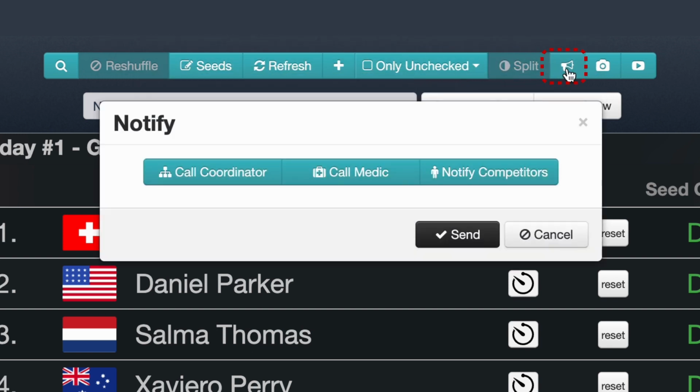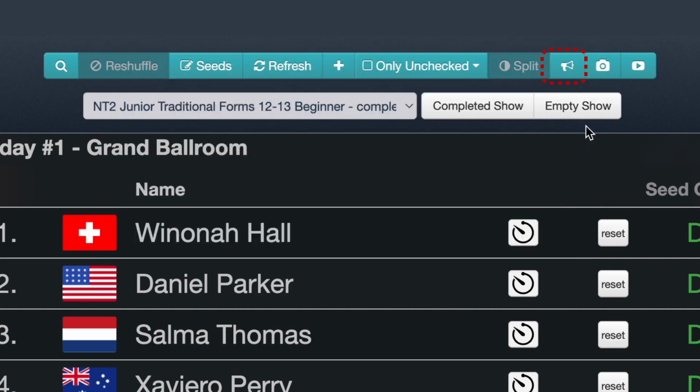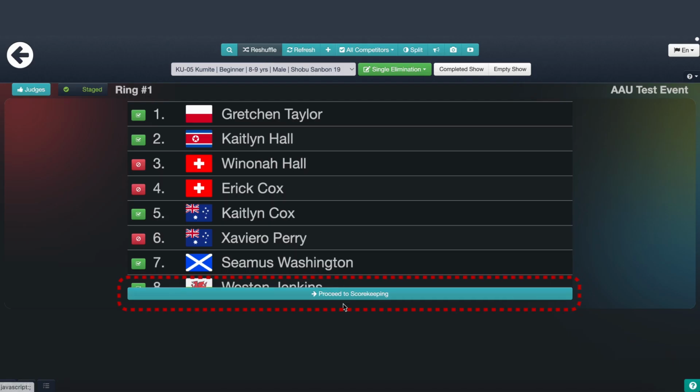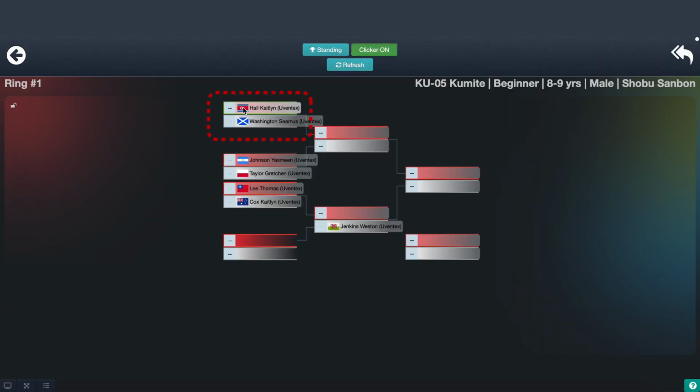Notify button allows you to call coordinator, call medic, or notify competitors. Click Proceed to Scorekeeping. The first match is the first bracket in the first round. To start, click on the first match.